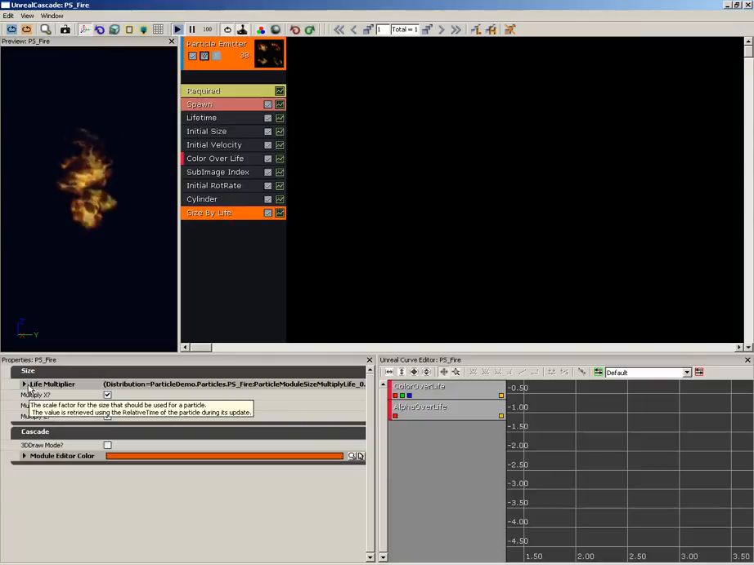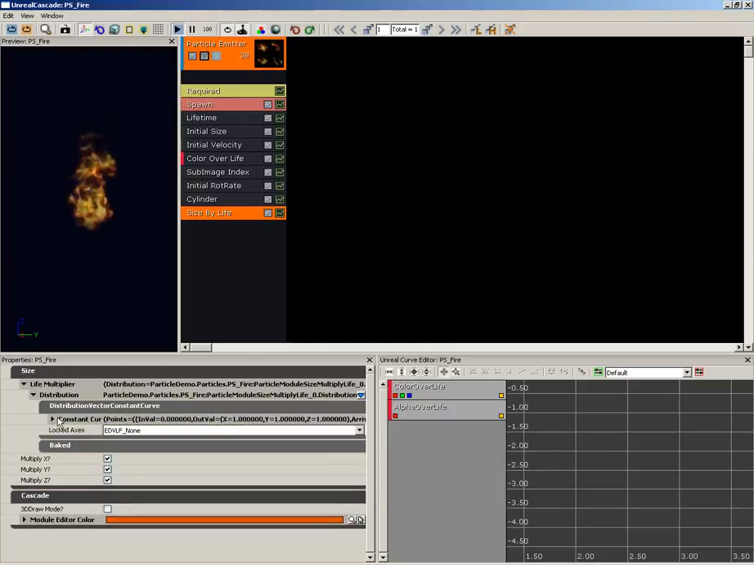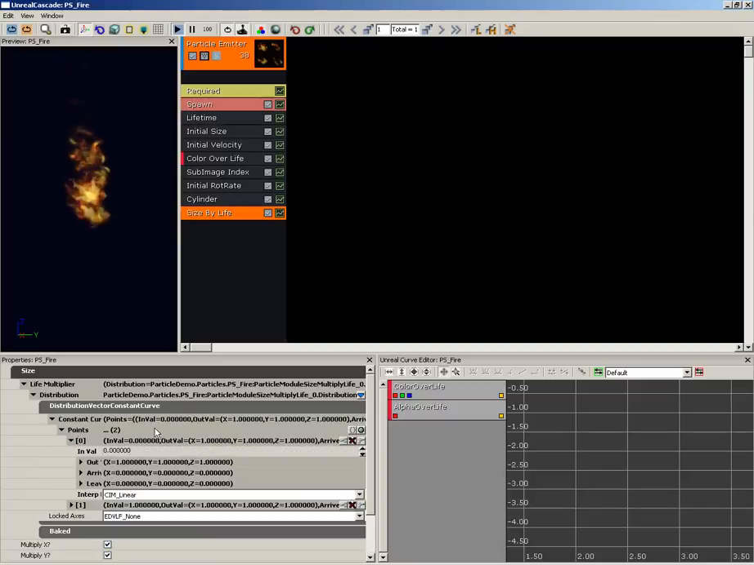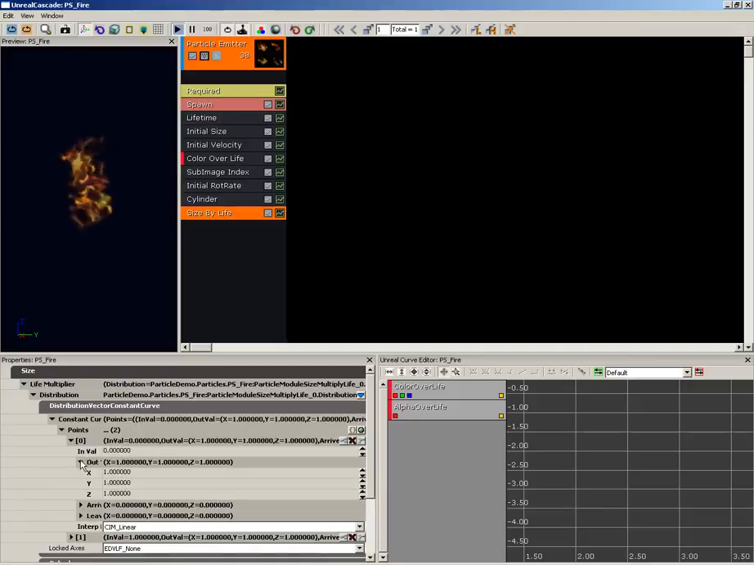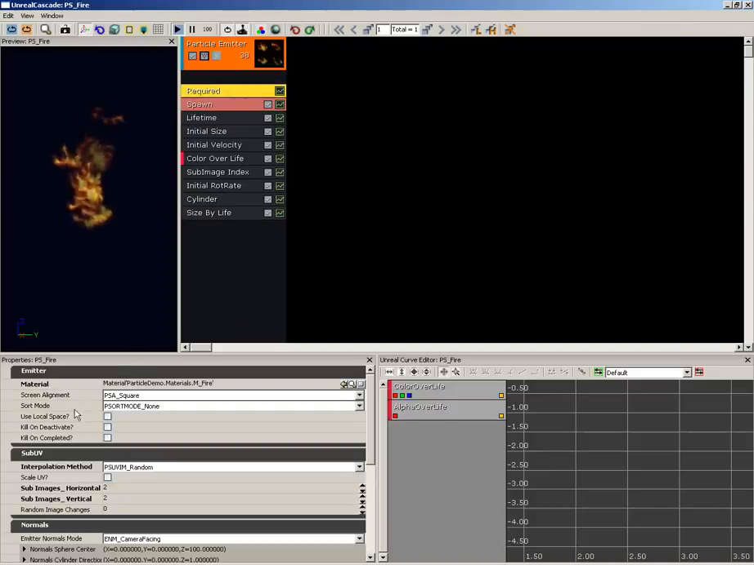So we'll select that. Take a look at the life multiplier property, and you'll see this already has a distribution vector constant curve. Now if we expand this, we have 2 curve points by default, 0 and 1. And if we expand our first point, you'll see we have an in value of 0, but the out value actually has to be expanded, and that's because out value has numbers for x, y, and z. However, when we first set up our emitter, you might recall that we had set our required module to have a screen alignment of PSA square.